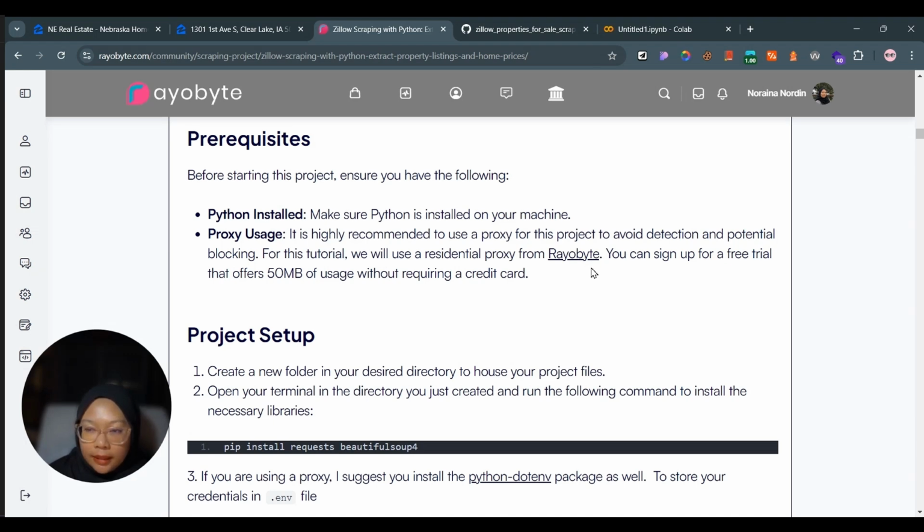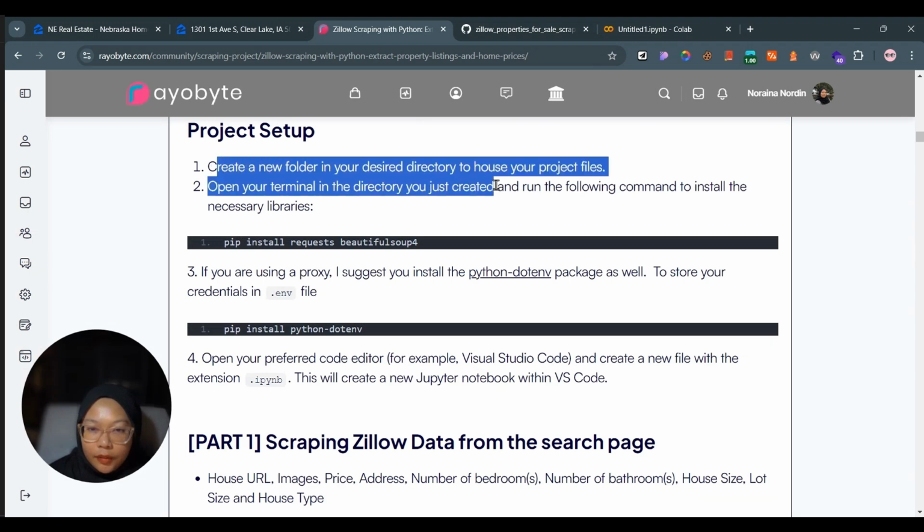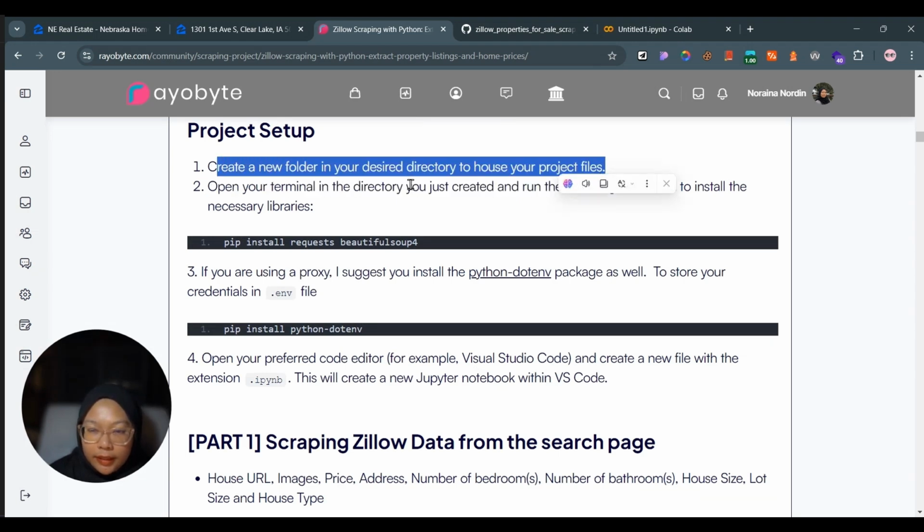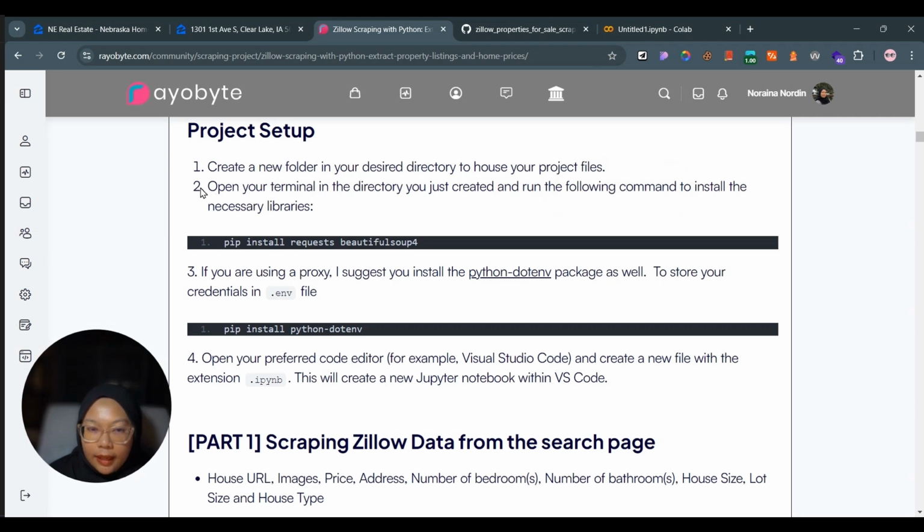So firstly, you can create the project inside any of your directories, and then open up your terminal. And then we're going to install these Python libraries, which are requests and BeautifulSoup 4, in order to scrape the data. And then after that, if you're using a proxy, I highly suggest you save all the proxy information inside a .env file, which is going to be more private. So you can run pip install python-dotenv as well.